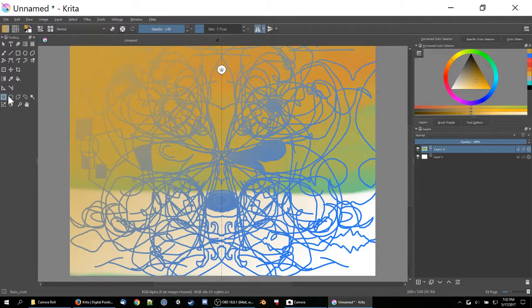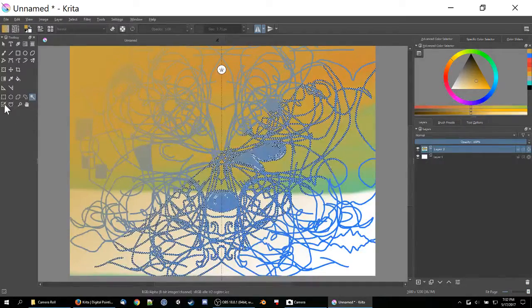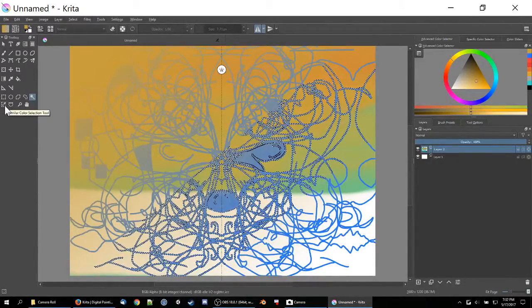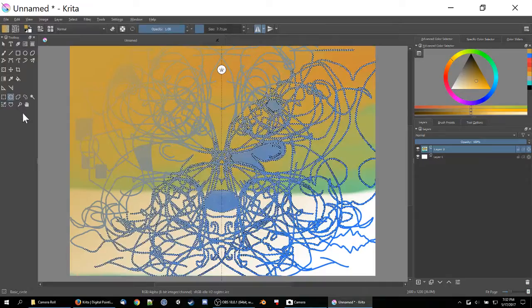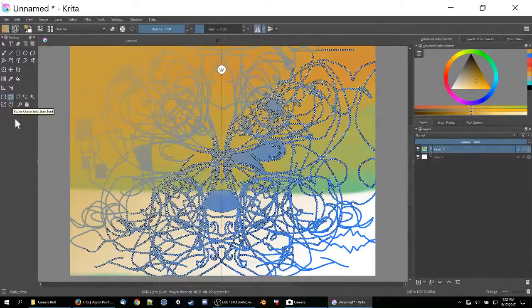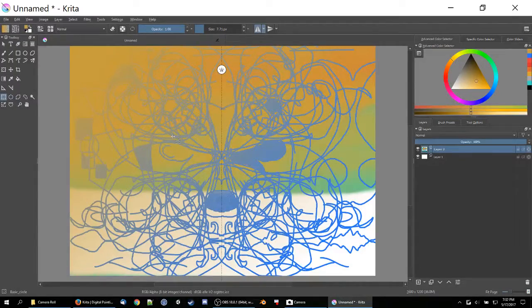Let's see, I'm going to skip these two for just a second and show you the selection tools down below. So you've got your regular rectangle selection, circle selection, this little thing which lets you do a polygon selection, the magic wand tool which lets you pick things by color, right there. Similar color selection, which lets you pick everything in the whole image that's a similar color. And this other Bezier curve selection thing.